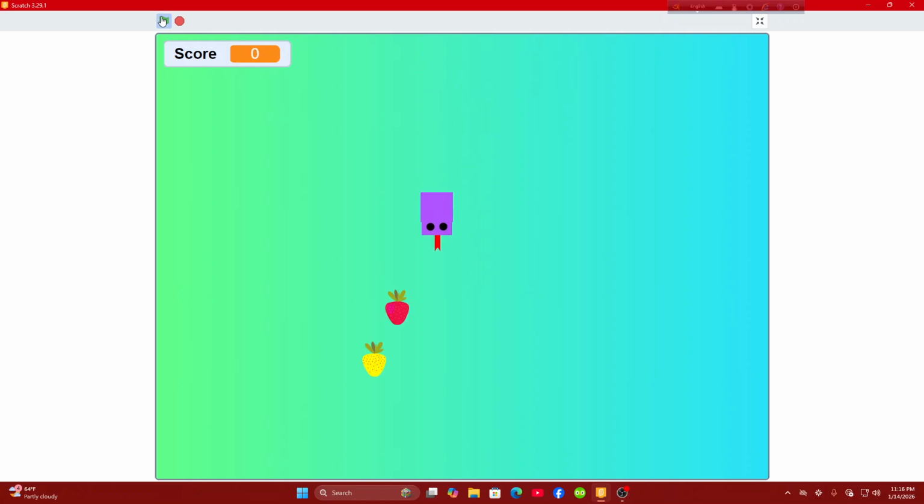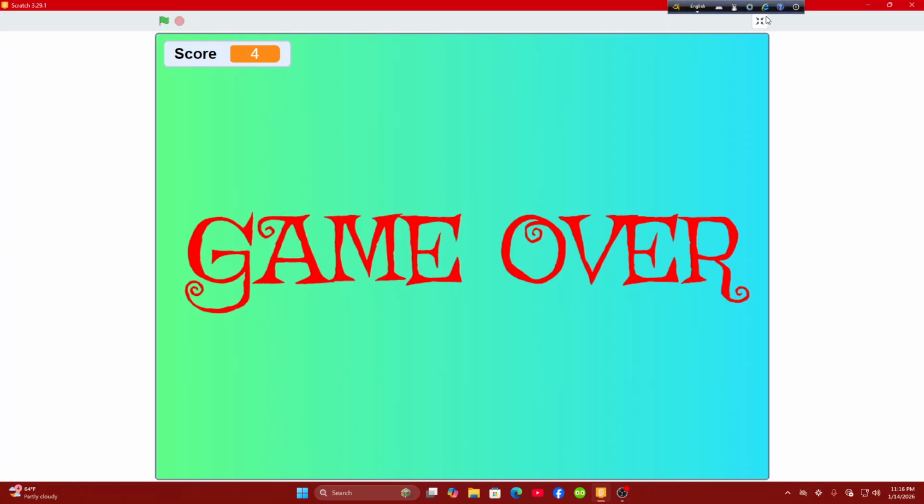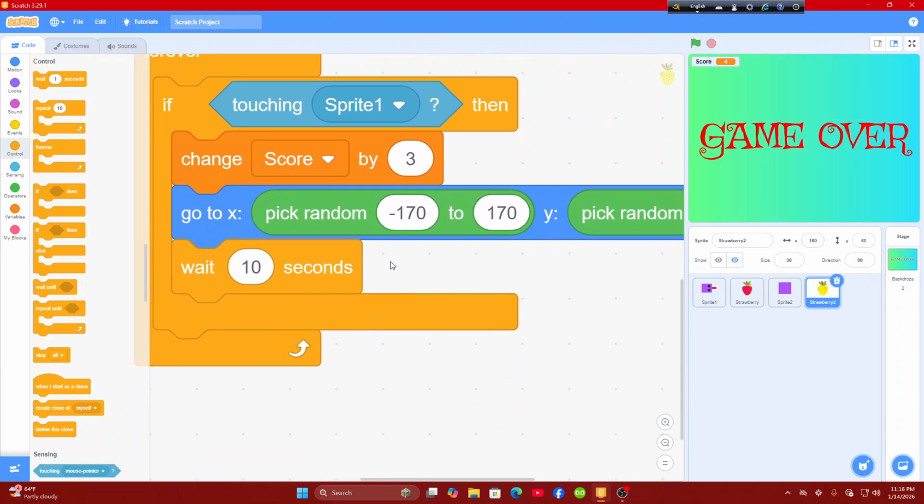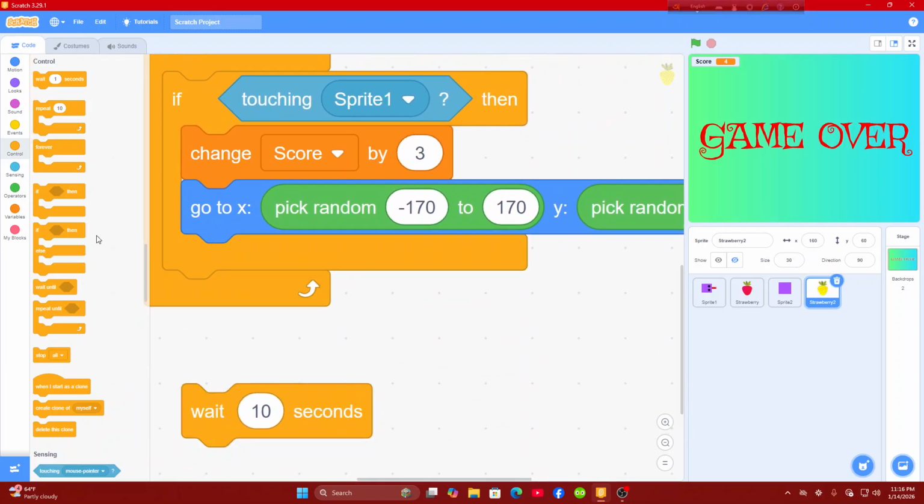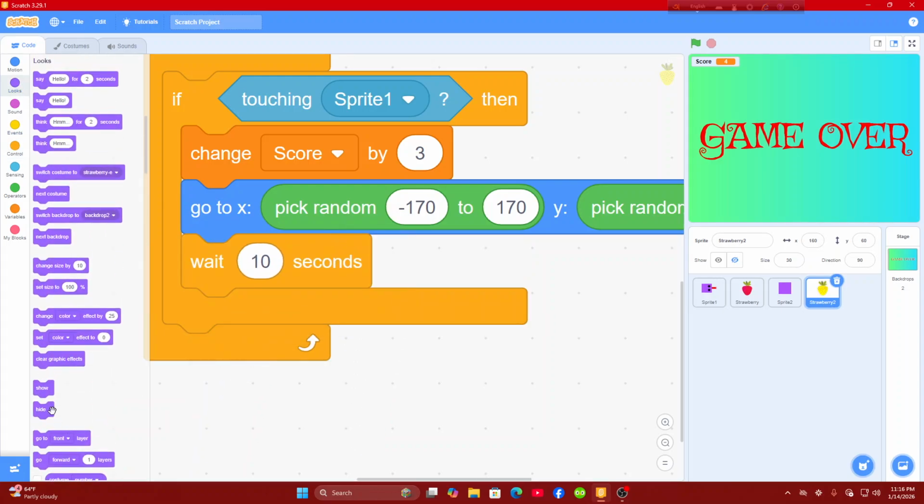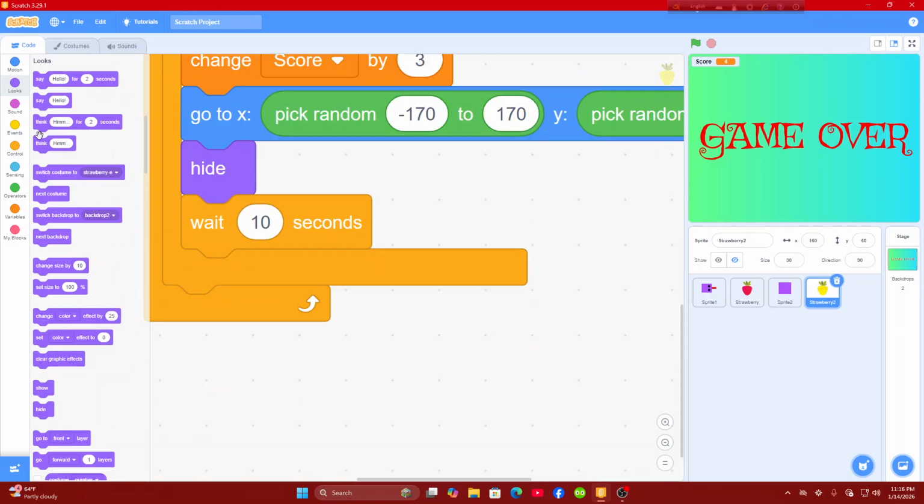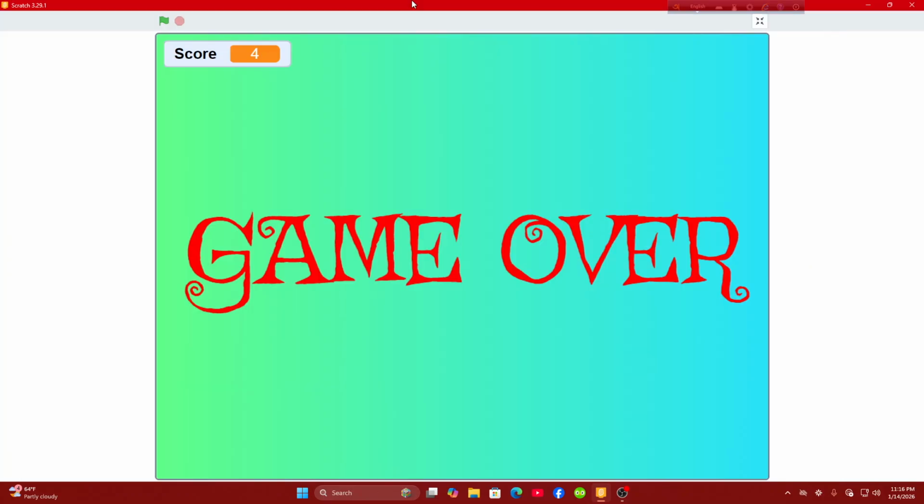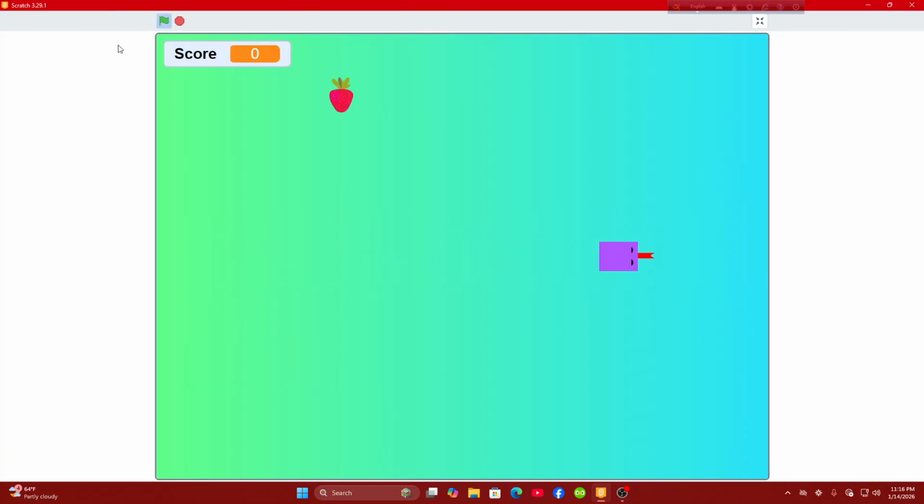Yes. Oh god. Ouch. Yeah. After going, we can wait 10 seconds. We can just hide. Wait 10 seconds, then again go to events and broadcast game over. Let's give this a try.